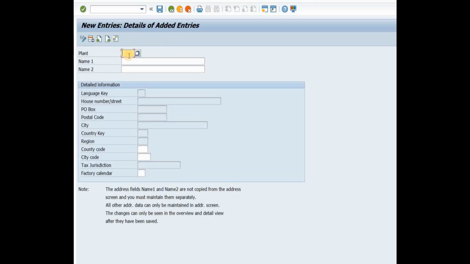So, we have to make a new name for it. Suppose we are making a Delhi-based plant. Our company name is Demo and our plant will be Delhi.